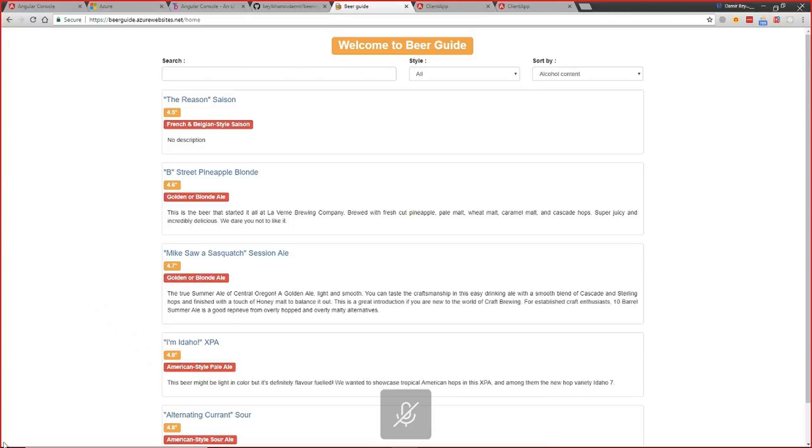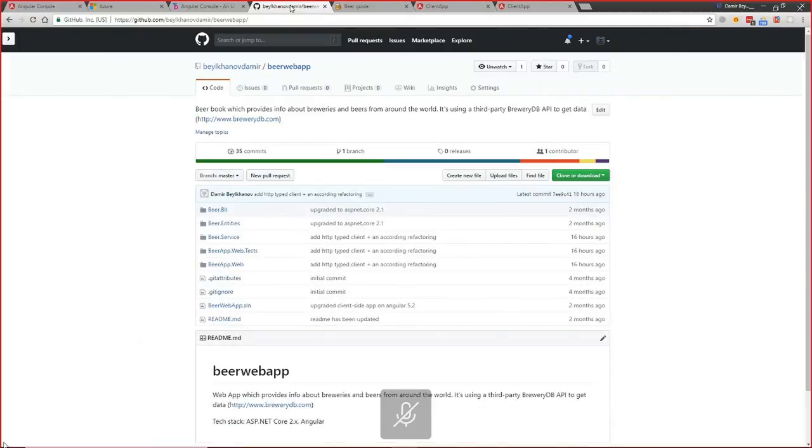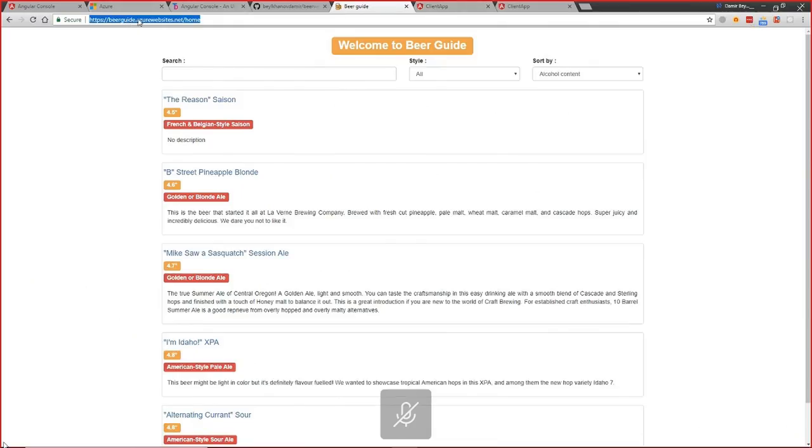If you want to run this application locally on your machine, you should first get a private key to access the BreweryDB API. But if you want to skip these steps with registering a private key, you can open the public version of my application, which is hosted on Azure and available by this URL: beerguide.azurewebsites.net. So, welcome to Beer Guide.